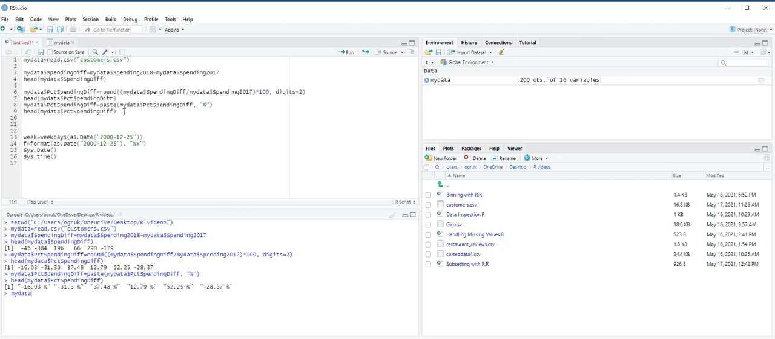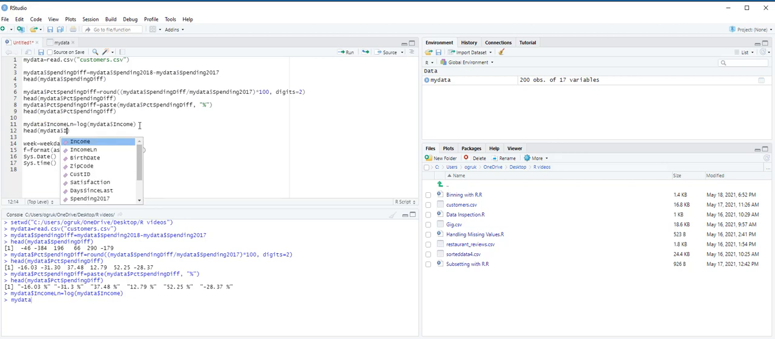Next, we need to find the natural logarithm of income, and to do that we are going to use the log function and then use the head function to view the first few observations. So mydata, and this is a new variable, income ln, is equal to log(mydata$income), and control enter. And now in order to see a few observations, we use head(mydata$income ln), and then control enter. So you can see the numbers on the console.